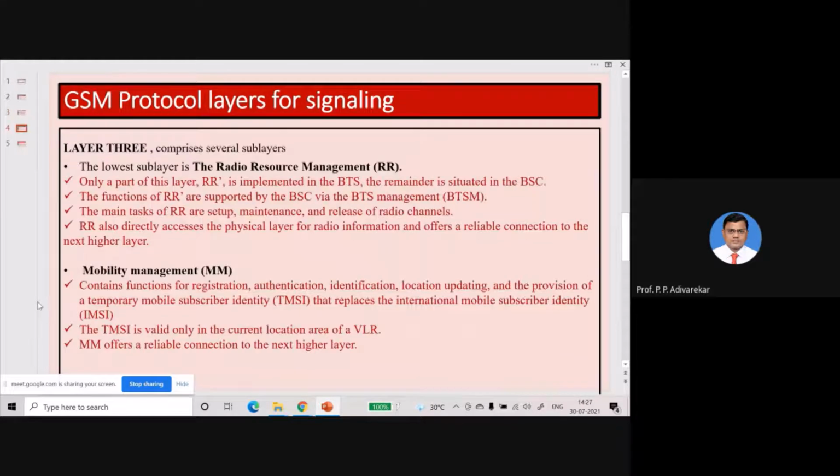Okay, so layer number 3, we are done with the first and the second layer. Now the third layer involves several sub layers, so we'll see them one by one. At layer 3, as I said, it comprises several sub layers. Okay, the lowest sub layer is radio resource management. Here you can see, I'll change the color of the pen.